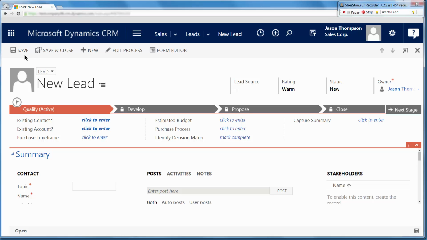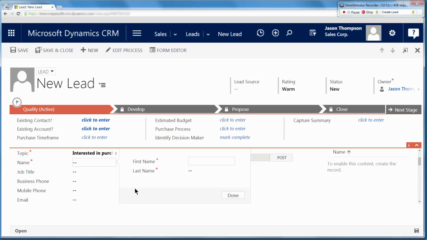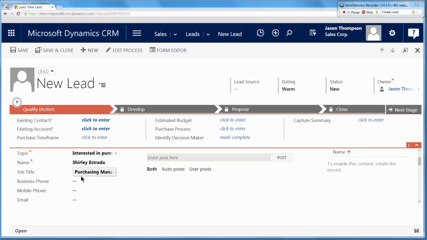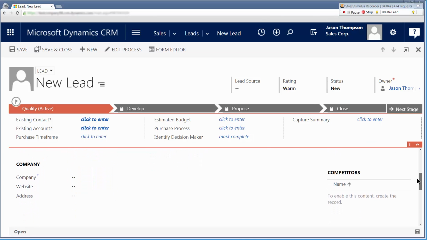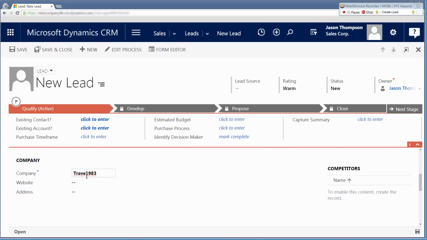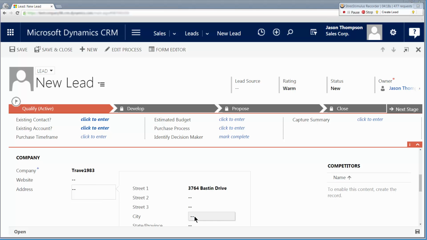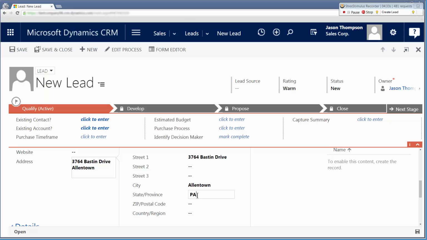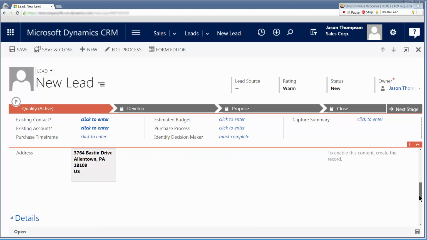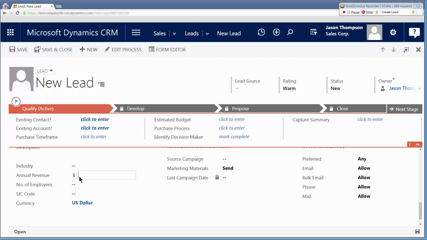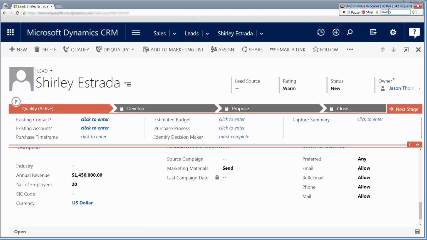In the topic field, I put interested in purchasing laptops for the team, and enter the user's contact information. Then, I populate the annual revenue, number of employees, and save the lead. Now, I am going to qualify the lead to create an opportunity.